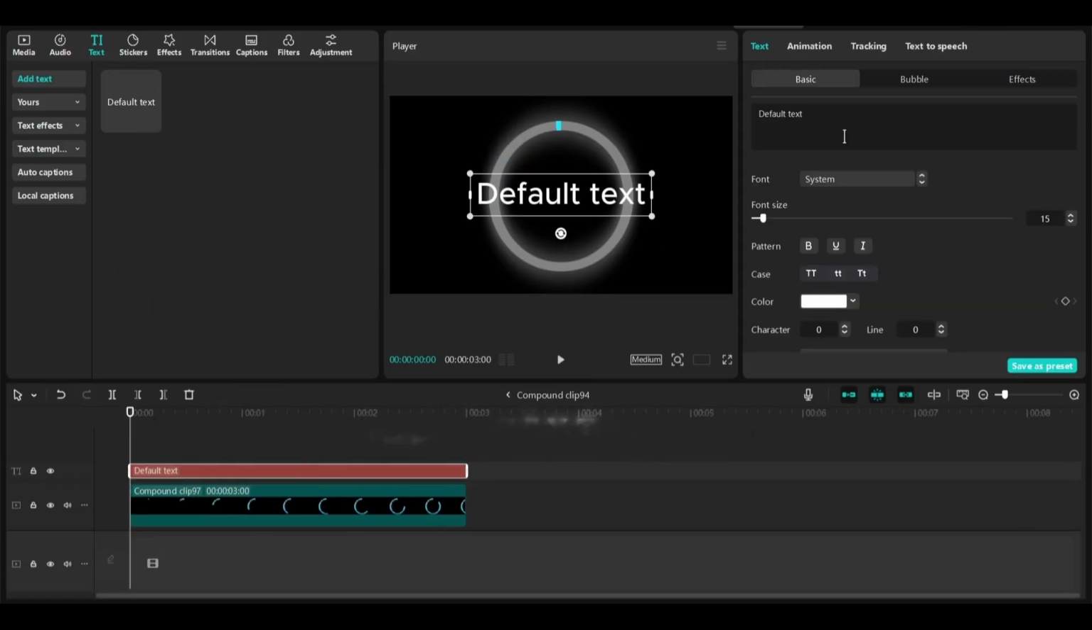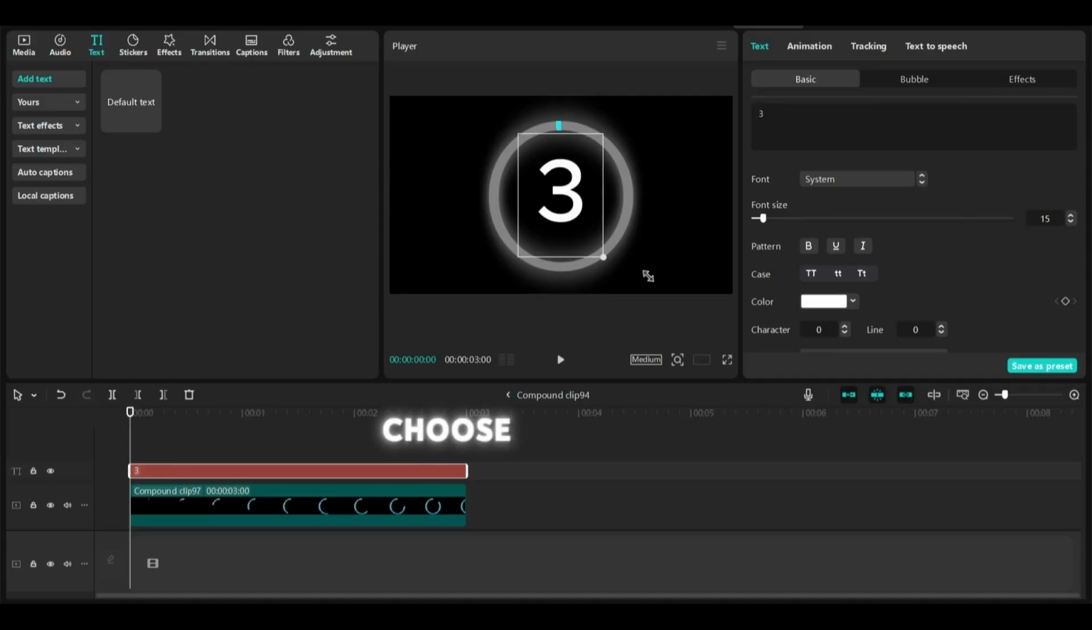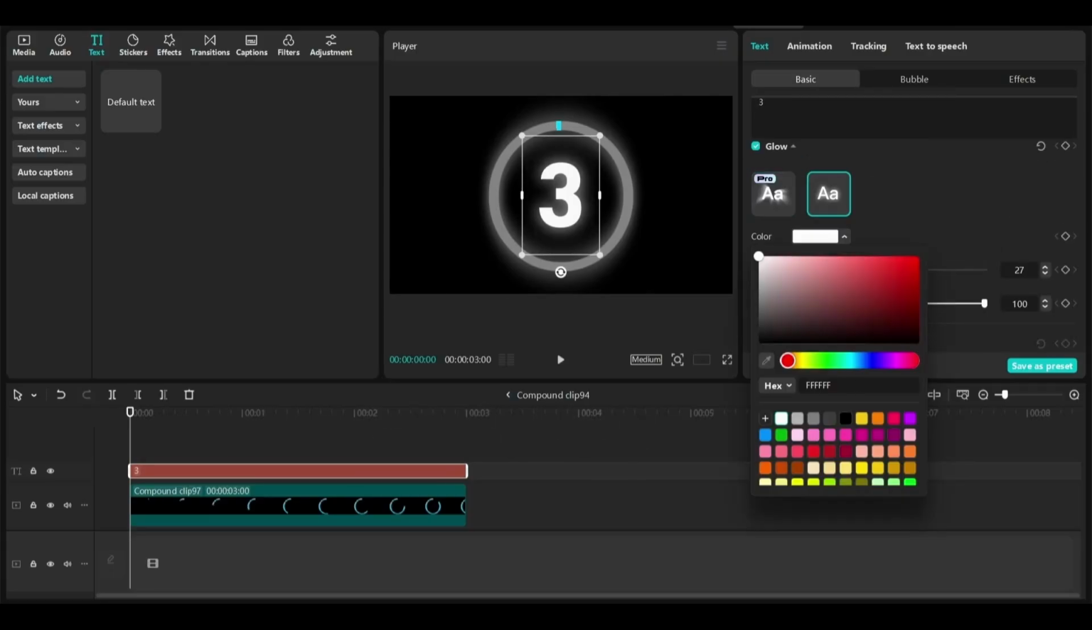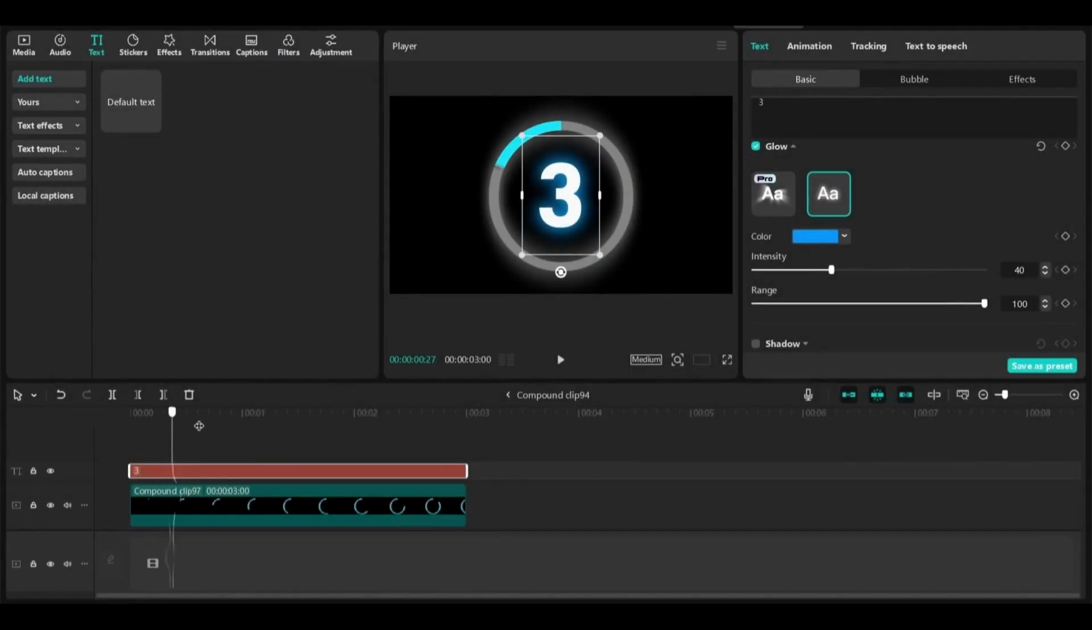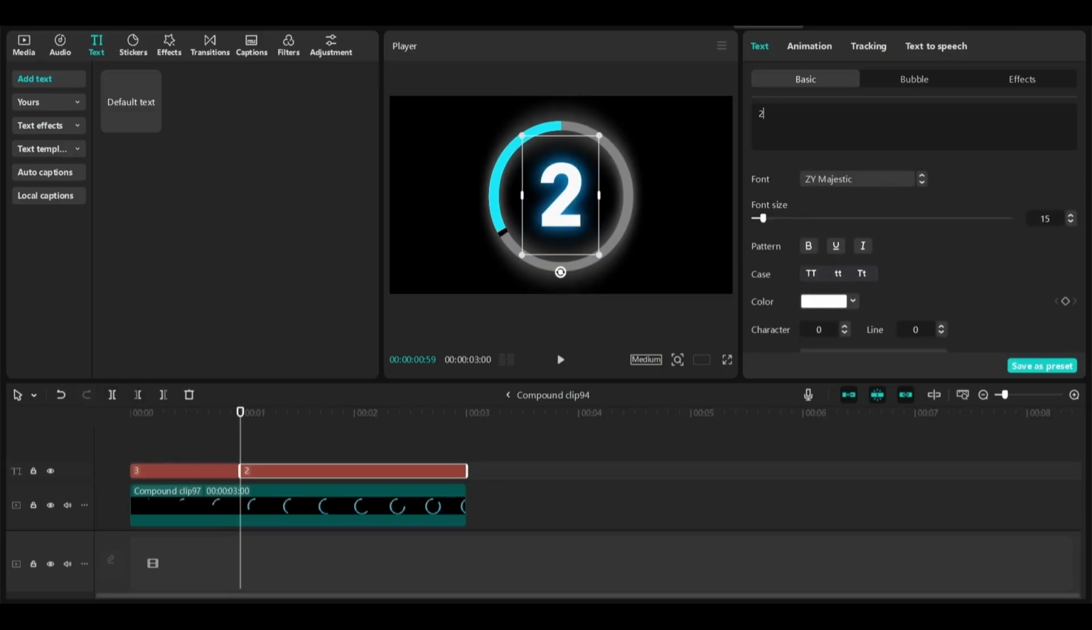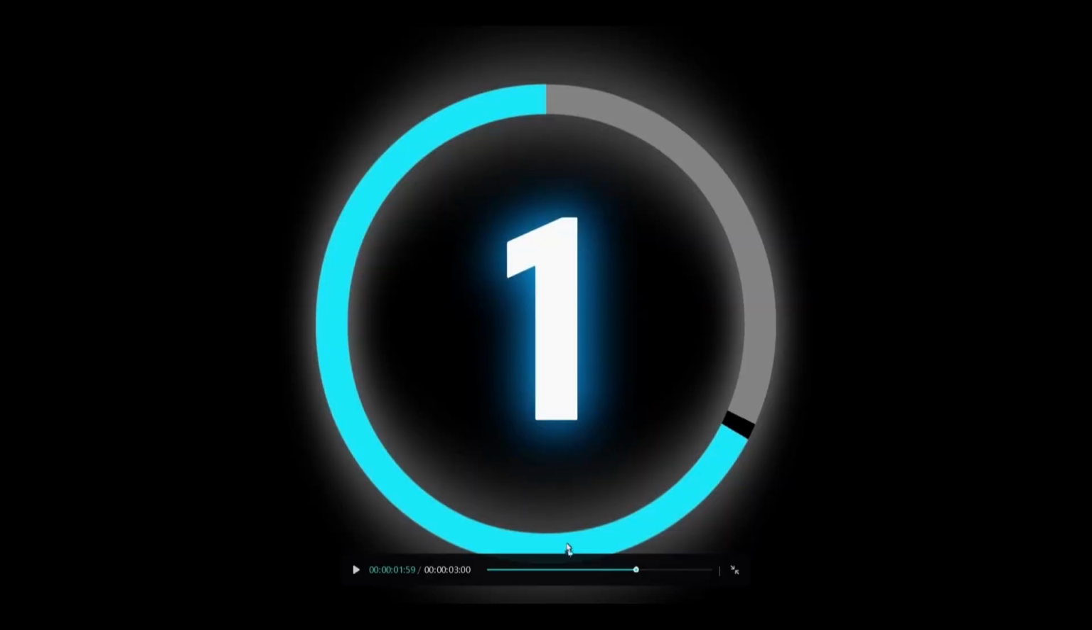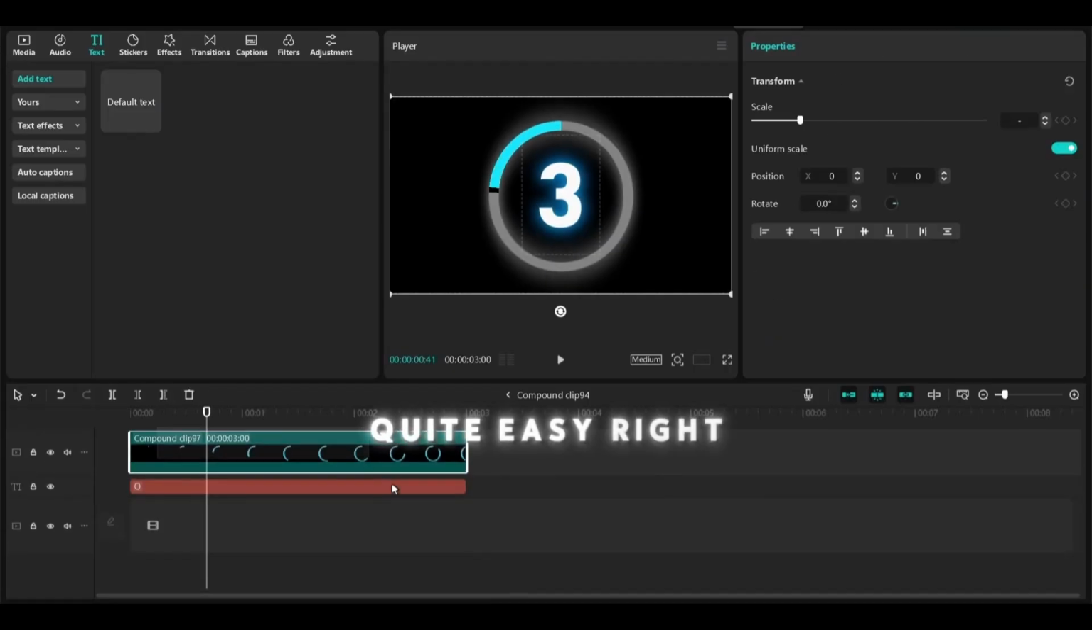Add a text layer, choose a font, and split it. Change it to 2, and then 1. Quite easy, right?